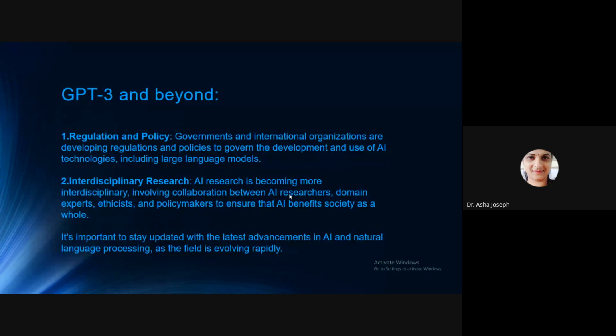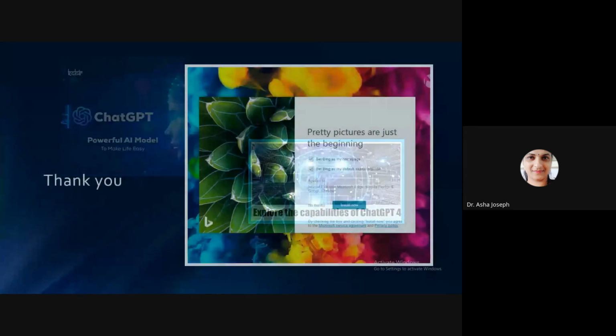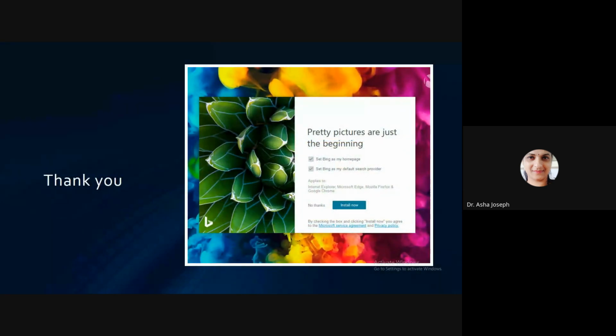It is very important to stay updated with the latest advancements in artificial intelligence and natural language processing, as the field is evolving rapidly. So we need to explore the capabilities of ChatGPT 4. If we are really interested, please pay for it and make use of the model. I think that's it for today.